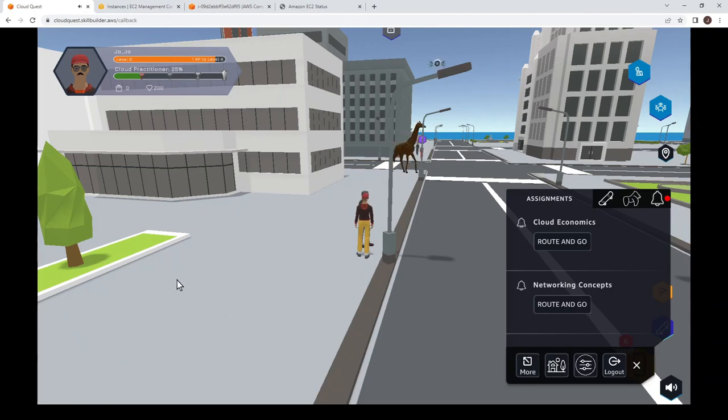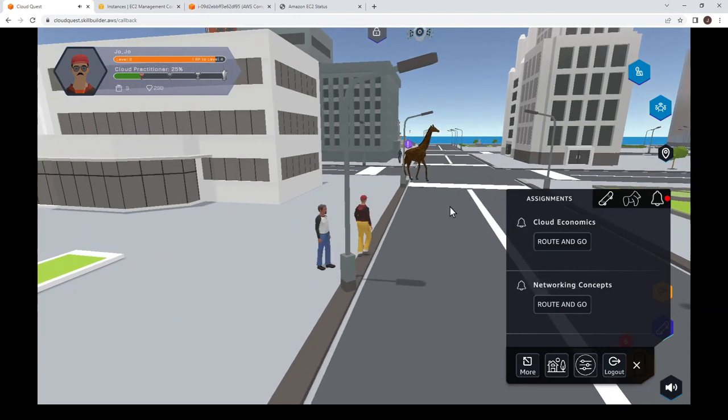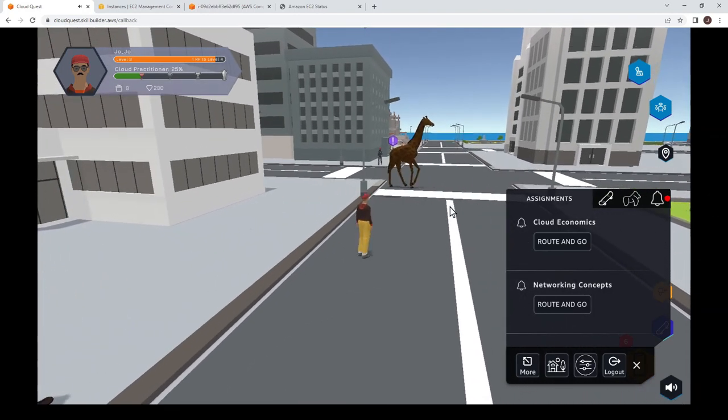Hey, why is the city so like... Wait, why is there a dinosaur? A giraffe. There's a giraffe. Why is there a giraffe in the city? Yep, there's a giraffe in this world.